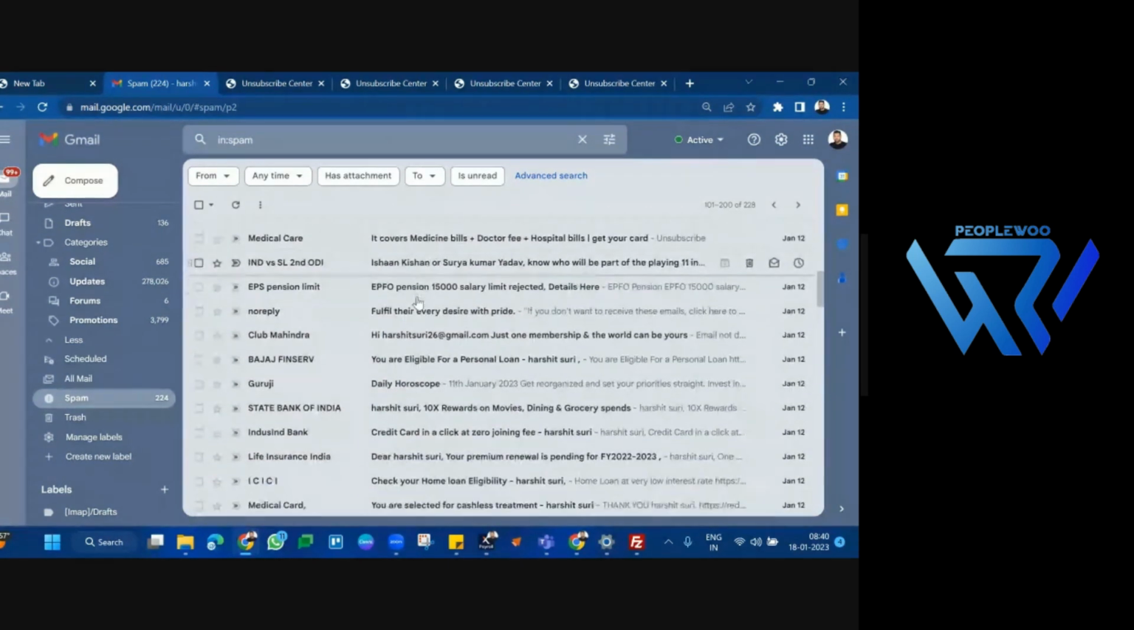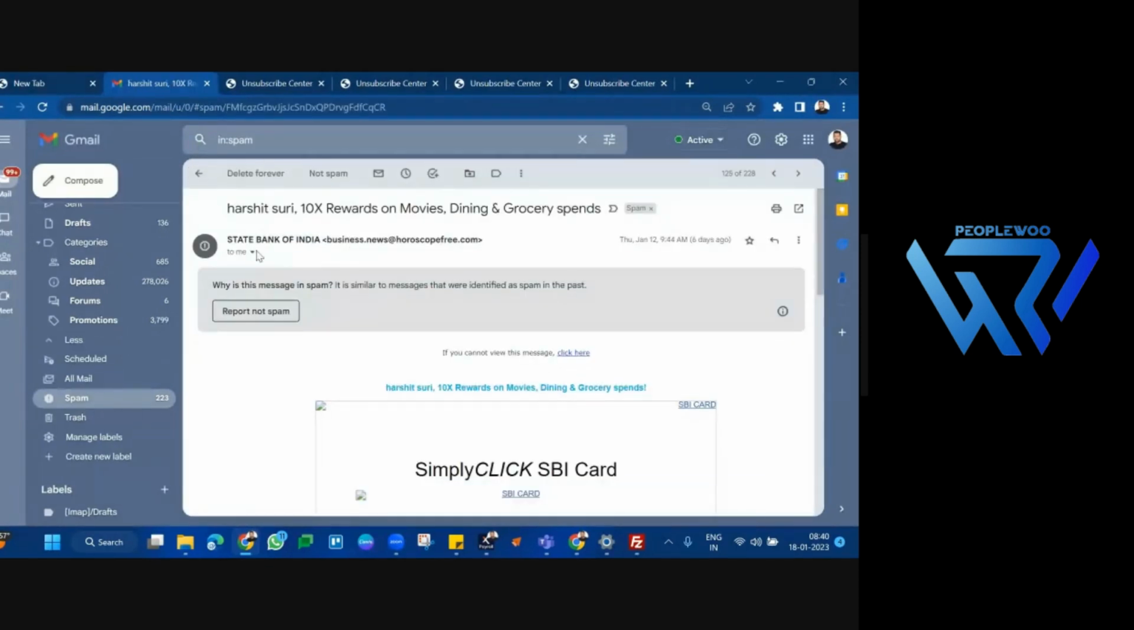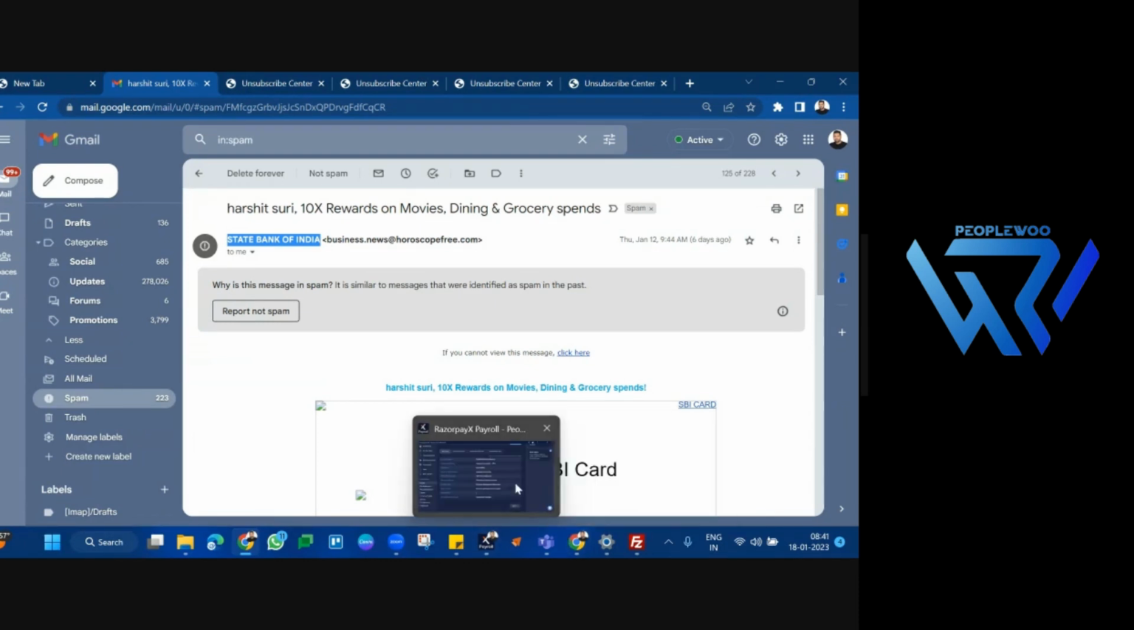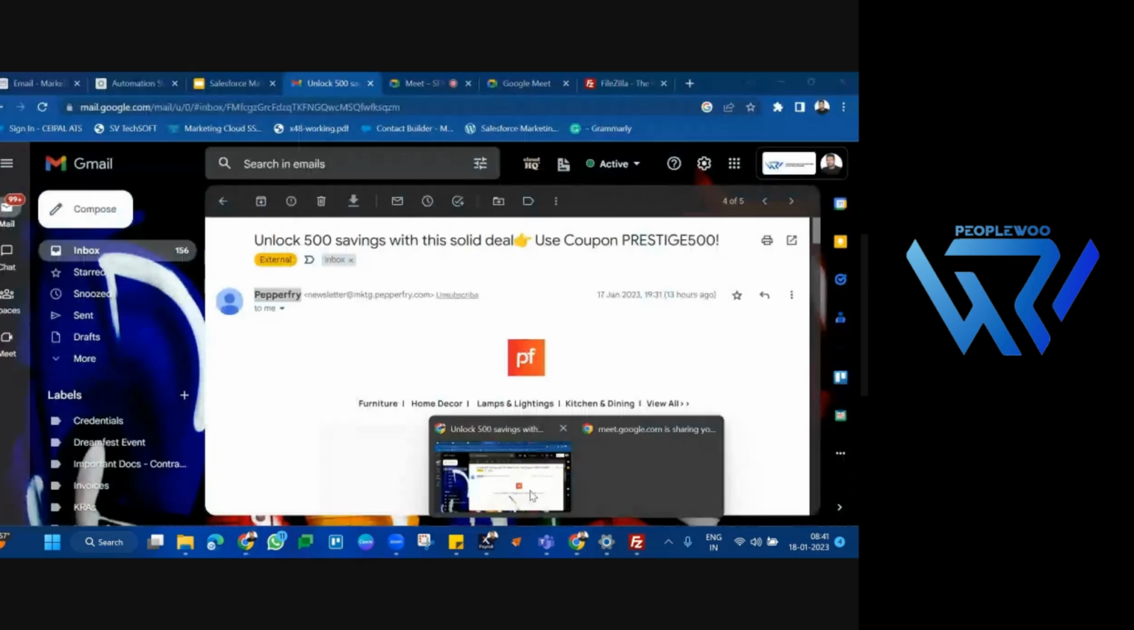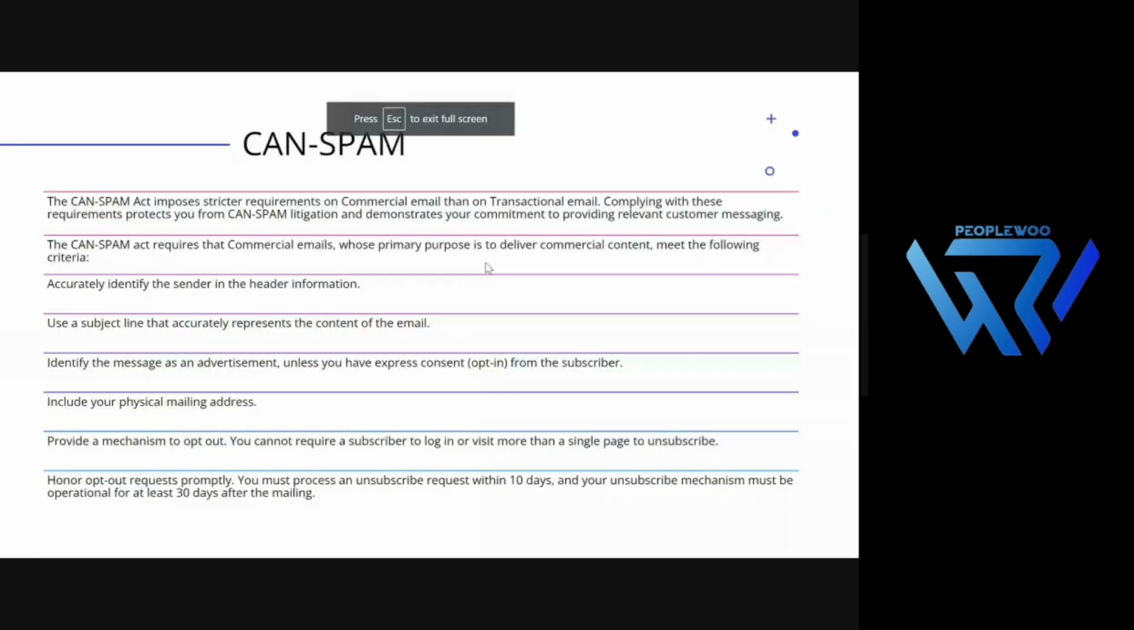You have a lot of different examples. This is claiming to be ICICI, this is claiming to be State Bank of India. But what you see is business.news at horoscopefree.com. In the header information, you can accurately tell whether the sender is genuine or not. So this is the first CAN-SPAM law: we should accurately identify the sender in the header information.